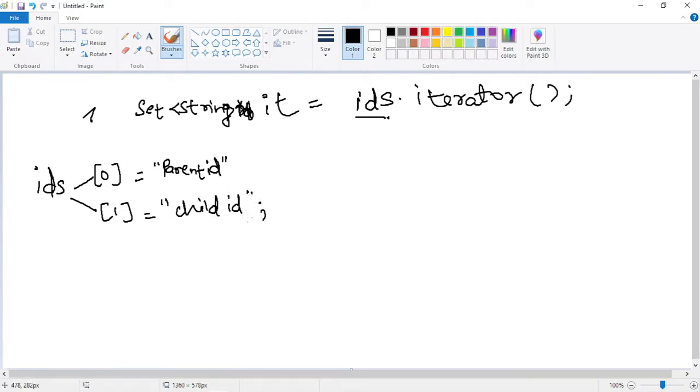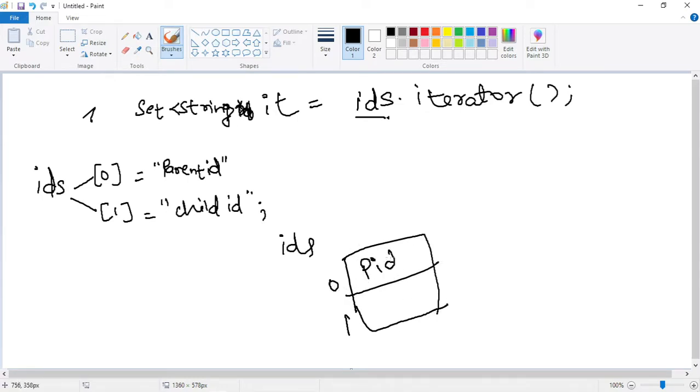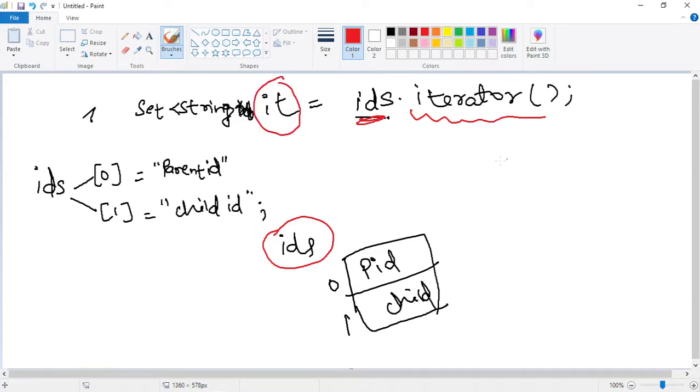So just suppose the ID variable is like this. Here it is 0, 1. It is index 0, it is index 1. Here we have the parent ID, here we have the child ID. Now when I use this iterator method on this variable, that will give me one iterator object. This is our iterator object.